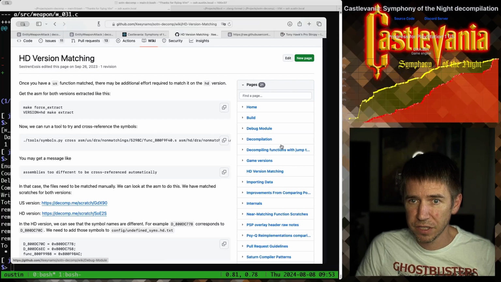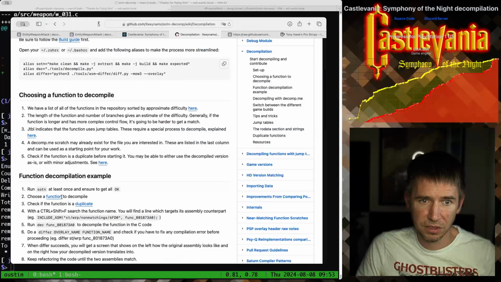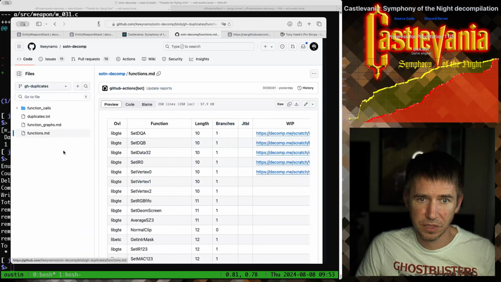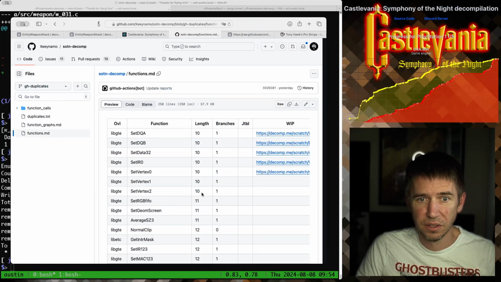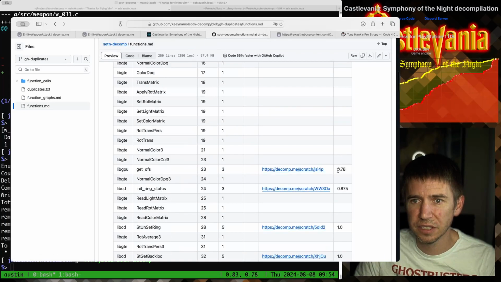Of course, now I'm not finding it. There is a wiki page, though, that has a list of functions. Is it this one? Yes. A list of functions that have not been decompiled yet, but may be relatively close. And so we can look here and see.